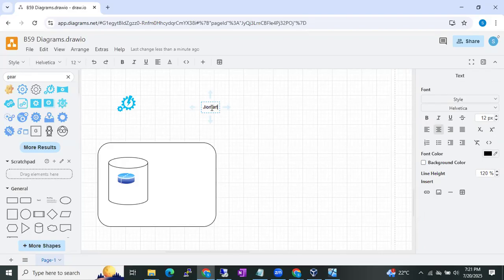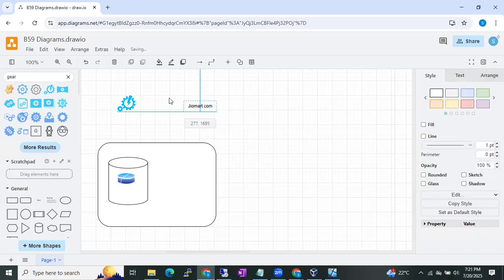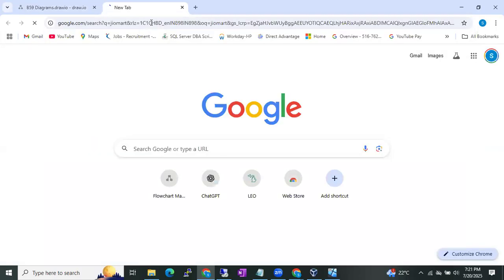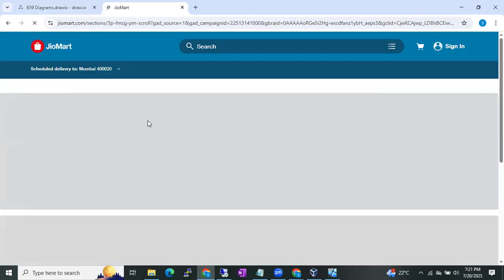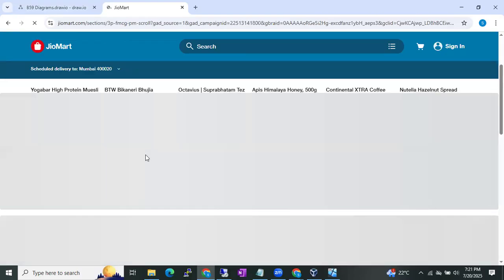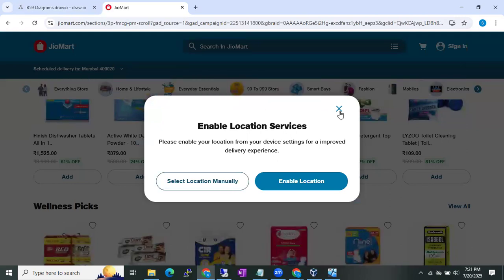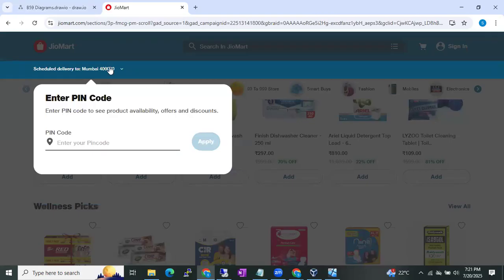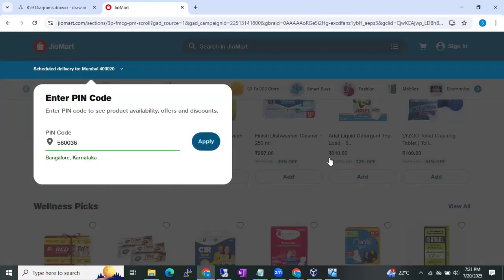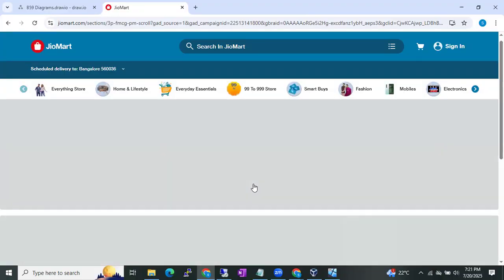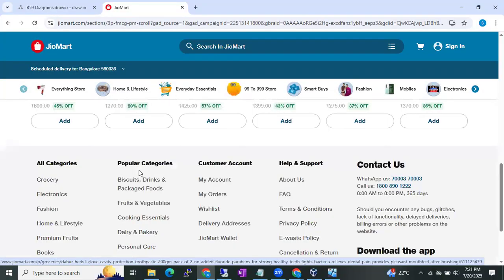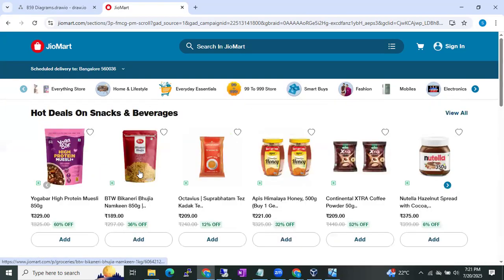Okay, Geomart.com. So what is this Geomart? Maybe it's an FMCG, I guess. Yes, let's open this Geomart. We can buy some groceries, something like that. If you open this website, we can see a lot of groceries, like we can buy vegetables, or some FMCG goods, like fast moving consumer goods. So all these things we can buy.